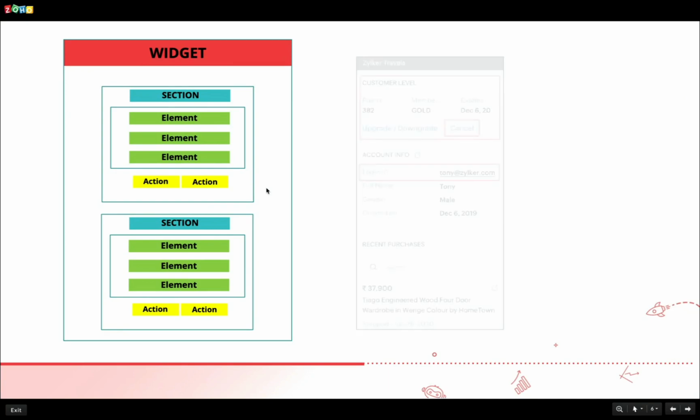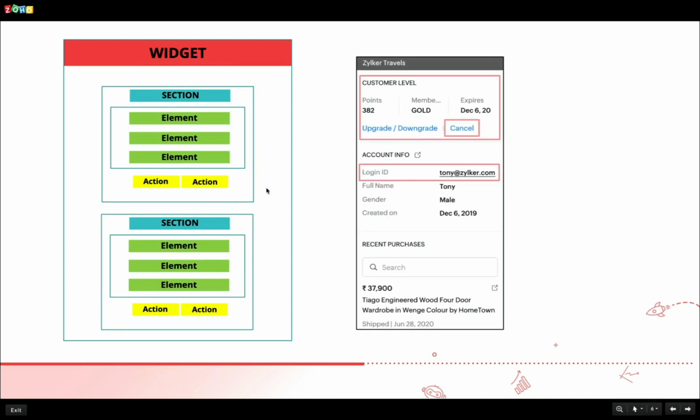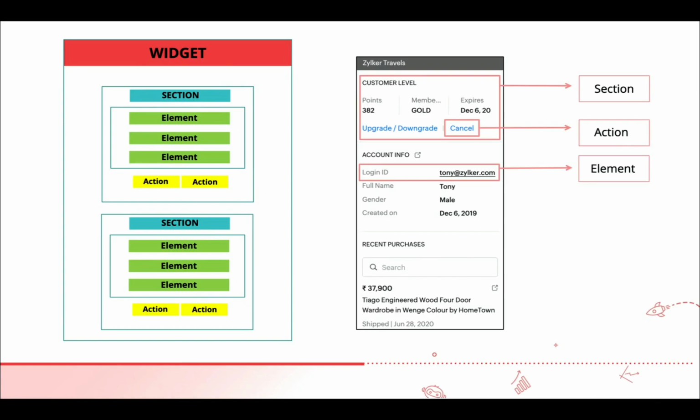In this widget right here, we have different sections. The sections here are customer level, account info, and recent purchases. These are the three sections that together form the Zilker Travels widget. This justifies the statement that a widget is a collection of sections. The sections are just to view the data that is available inside your widget. They are used to show multiple data components from one particular application.